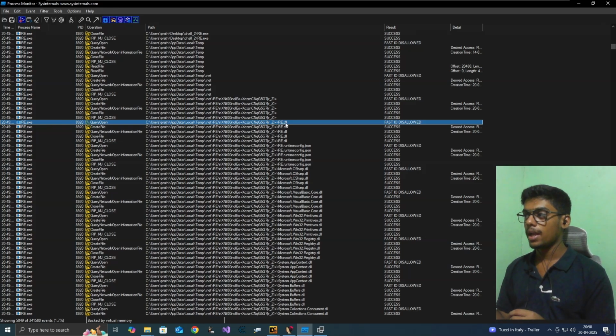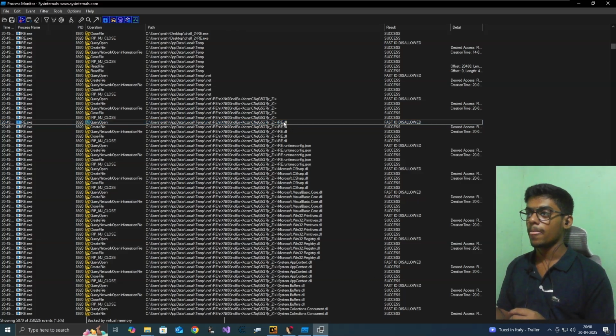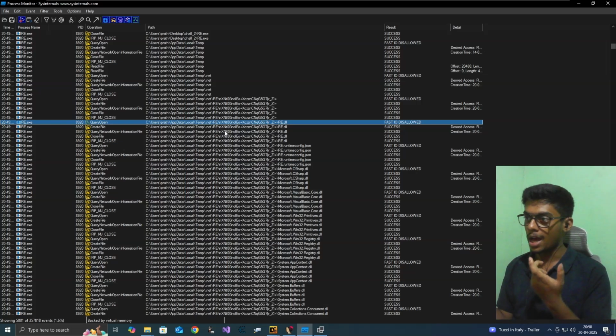So re.dll might contain the actual C# code which is trying to execute this particular window over here. Now it is located at this particular directory. It uses the path of the user's local temp .NET folder, the name of the particular process, RE, and some weird characters in the name and the particular DLL.